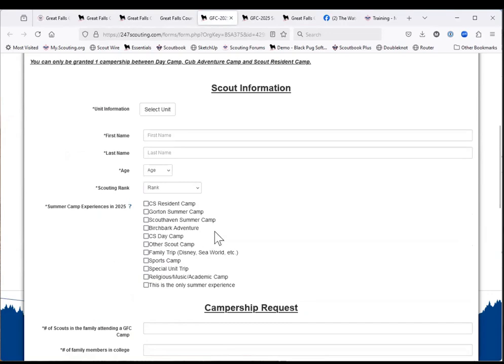So if we look at their summer camp experiences, the reason we have resident camp, Cub camp, Birchbark, other scout camp, family trip today, we're looking to see where they're going to go, because if a whole bunch of these boxes are in, they're getting a summer camp experience, right? The whole purpose of a campership is not what people would call free money. It's to help a scout who would not otherwise have a summer experience. If somebody is doing multiple trips, multiple things this summer, probably not going to qualify.